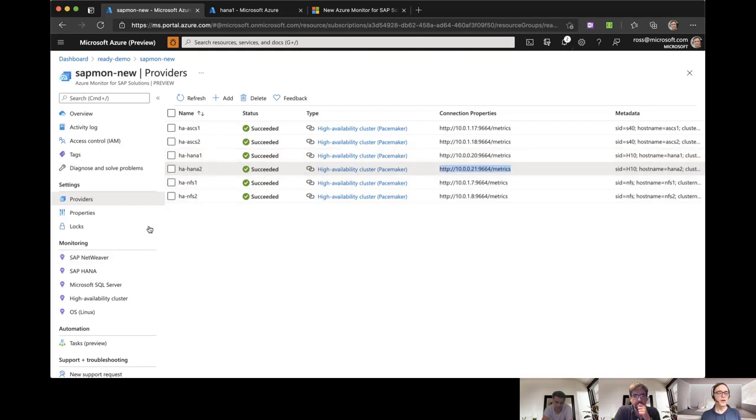Okay. And just for clarification, you have one Pacemaker cluster, but as we have seen, you basically have two providers connecting to the very same thing. Yeah. So I have one cluster for HANA here. It has two nodes, HANA 1 and HANA 2, and I set up a provider for each one of those.